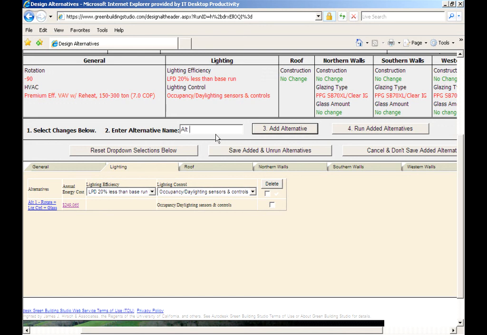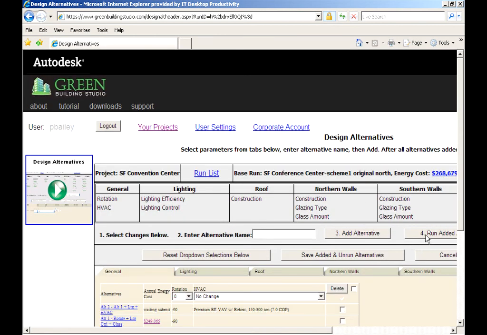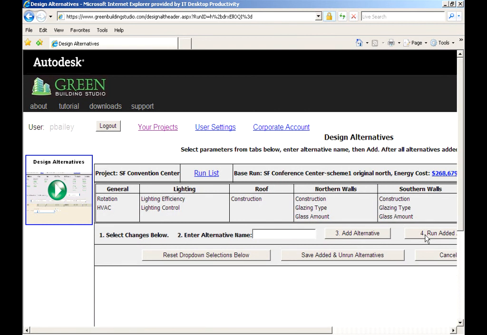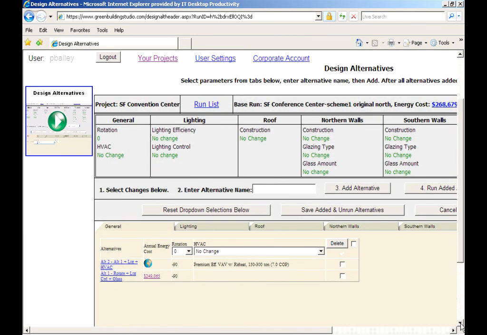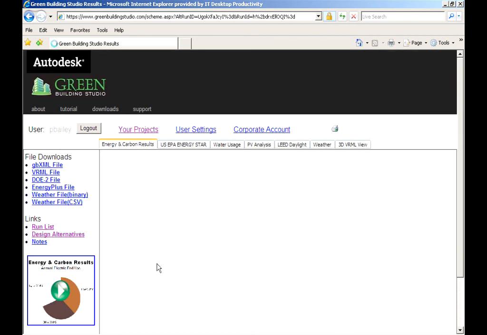Once again, we enter the name of the alternative, add it, and run it. While we wait for our new energy cost, I'd like to point out that in design alternatives, you can modify the envelope construction and glass amount on each solar orientation as well as on the roof. Hey, I wonder how far our new design alternative will take us beyond carbon neutral. Oh, it's ready. Let's find out.